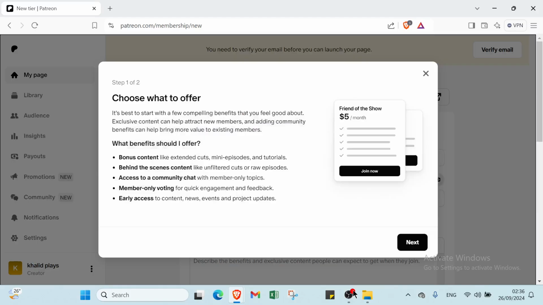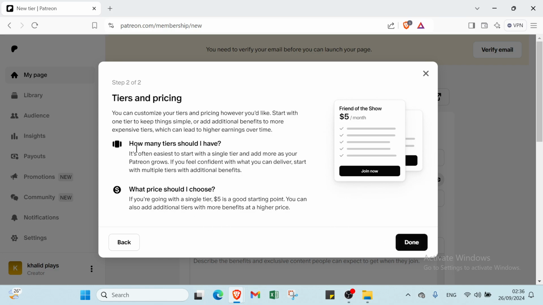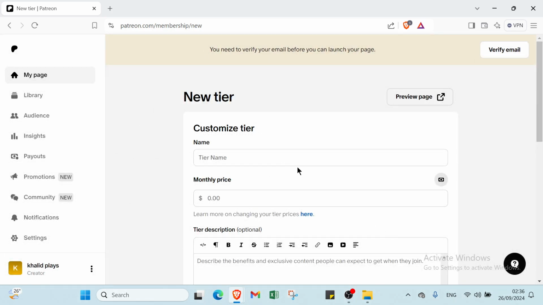About this one, we have here some answers with questions. For example, what benefits should I offer? Bonus content, behind the scenes content, access to a community chat. You have member-only voting, early access. You have your tiers and the pricing. How many tiers should they have? What price should they choose? Then you click done.